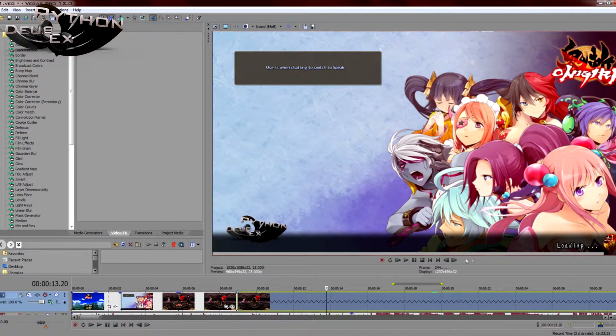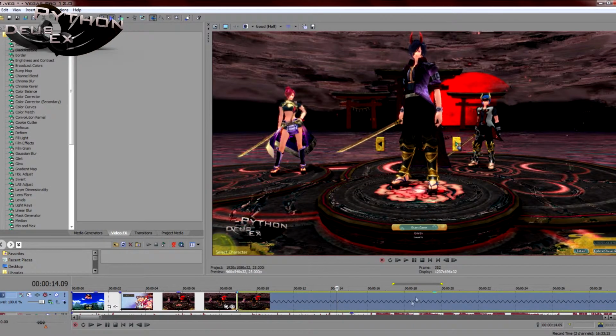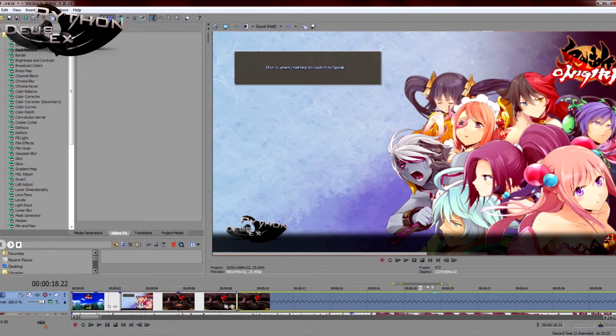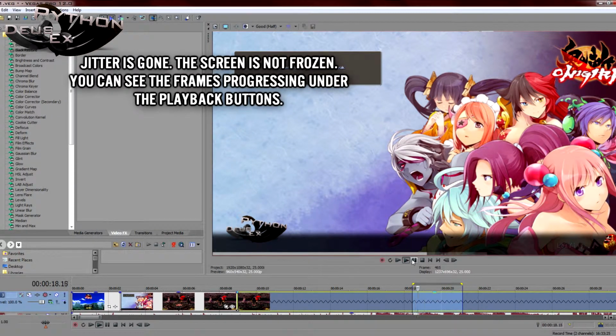Now when we play back the same thing frame by frame first, you can see the jitter is completely eliminated. We're getting a little bit of lag here, but you can see frame by frame, no jitter whatsoever. If we do a RAM buffer just to prove it to you, there we go. No jitter.